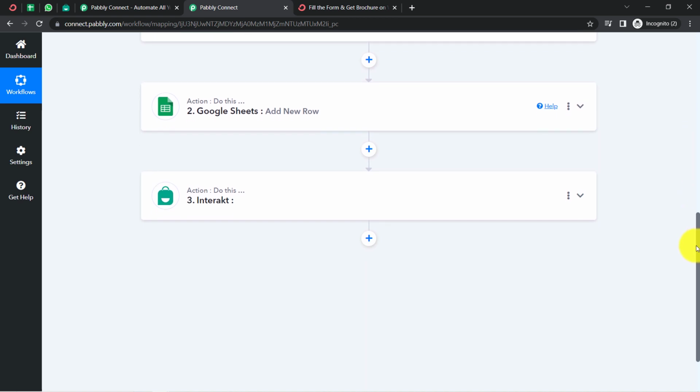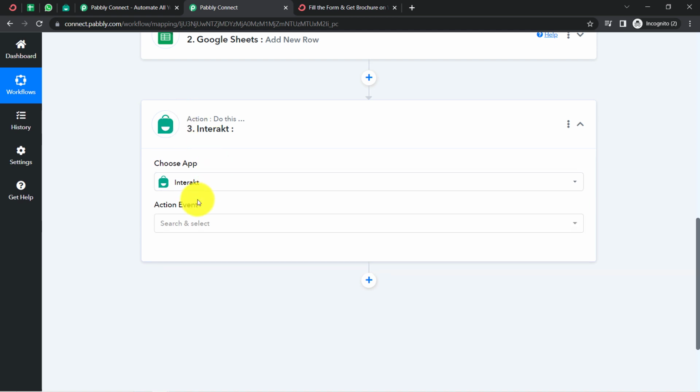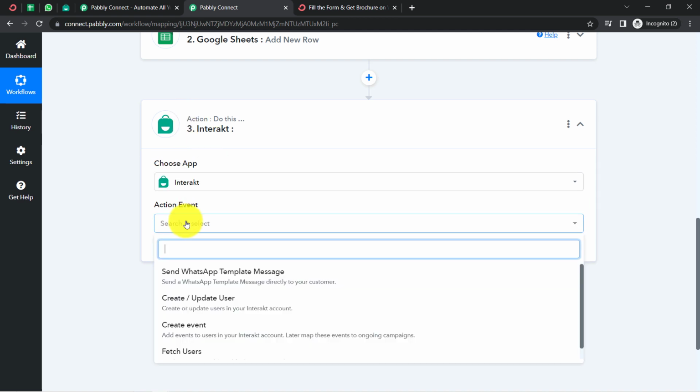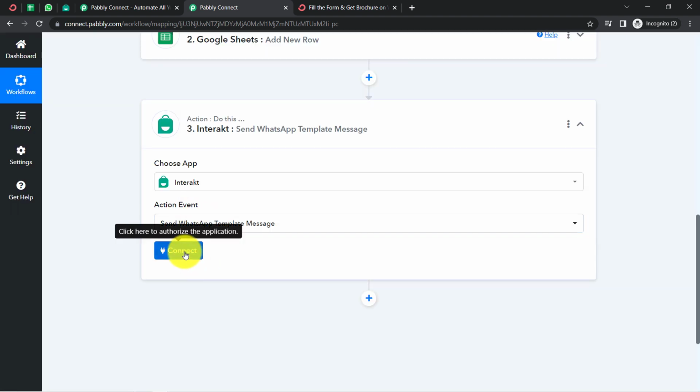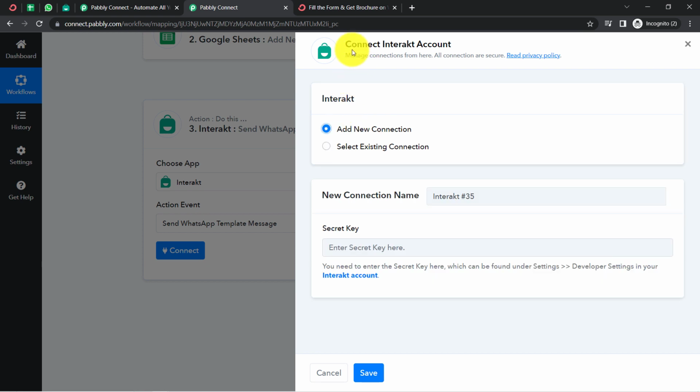So moving further, now I am going to send a WhatsApp message to this particular person. And as I have told you initially, for sending the WhatsApp messages I will use the Interakt application. Firstly you will have to select the send WhatsApp message template as an action event, and just like we have connected the above two applications with Pabbly Connect, now you will have to connect Interakt with Pabbly Connect, for which you will have to provide the secret key.